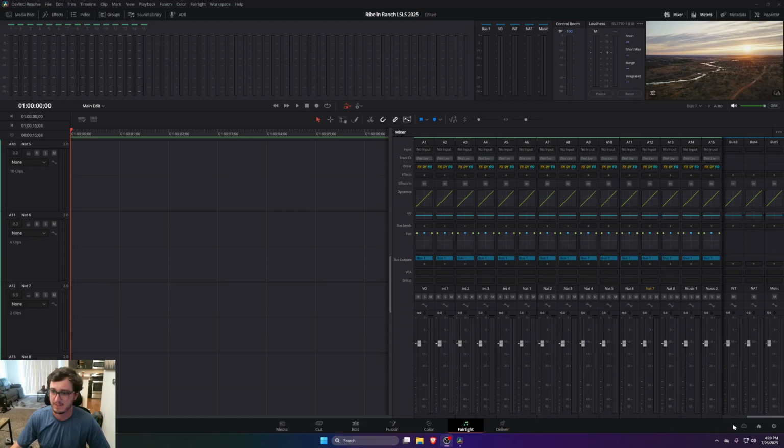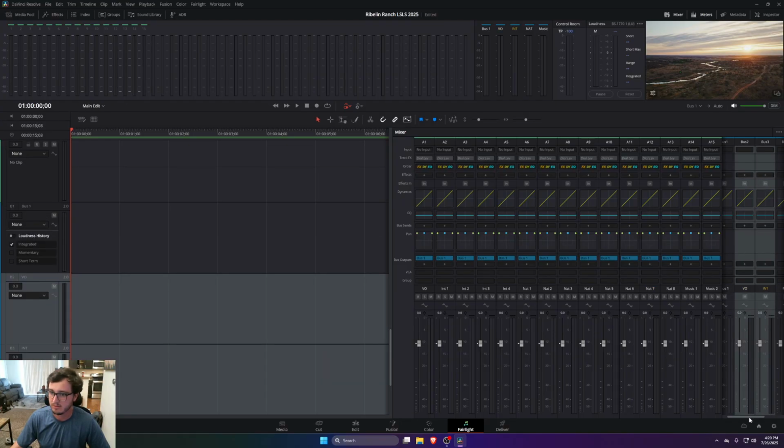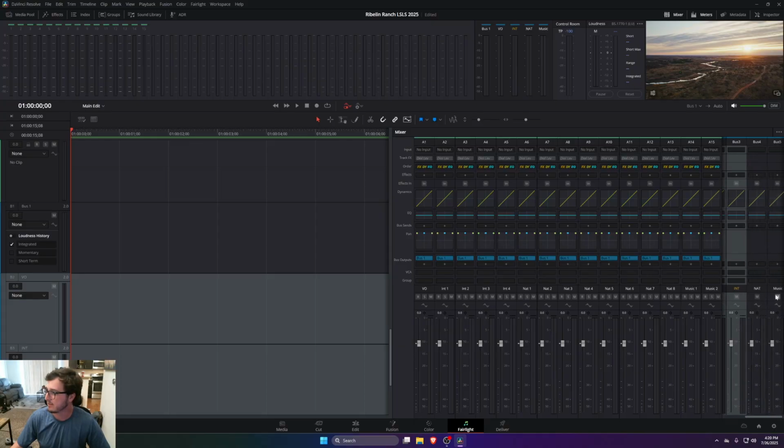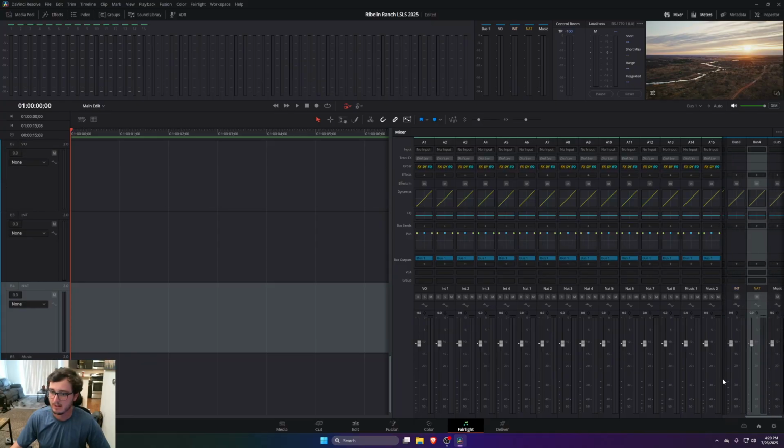Boom. Okay. See, there's all our buses, and you know it's a bus because it has a blue little line on the top. Let's say bus 1, bus 2, bus 3, and you can see the name that we named the bus right here. So you got bus 1, VO, interview, nat sound, and music.